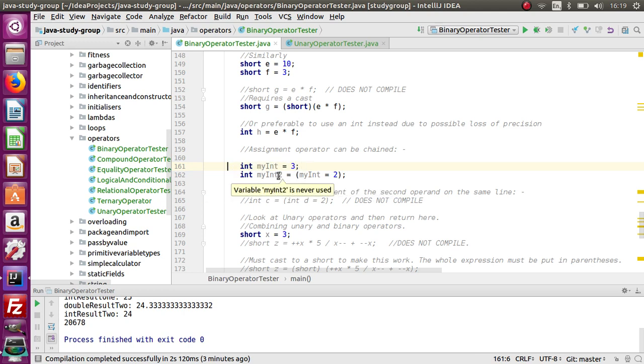So this one is just showing that you can do a chained assignment. So you're saying my int 2 is equal to the value of my int, which is that, and while you're at it, change the value of my int to 2, so they both end up being 2. Just bear in mind that you can't do that to a newly created int, so you can't do that where you're declaring that int right there. You can only do this with an int that's already been declared.